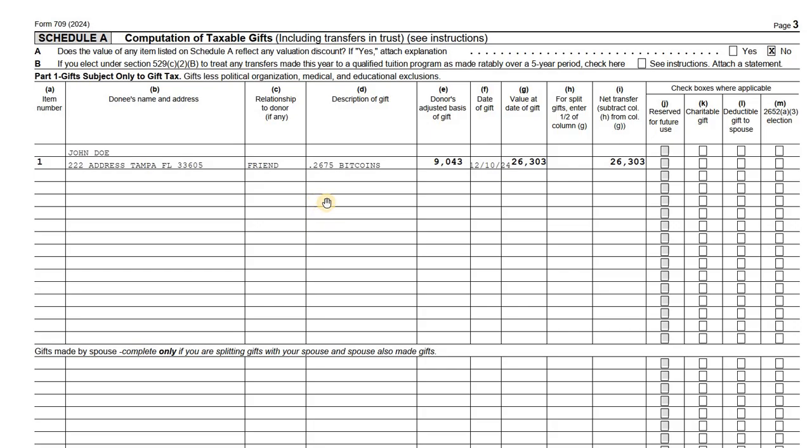Now, item A, we are not gifting anything that has a valuation discount. So a valuation discount would be things like lack of marketability discounts or minority interest discounts in business interests. In this case, it doesn't apply to us. We're gifting Bitcoin, so that's answered no.